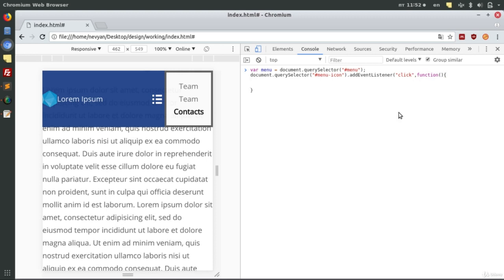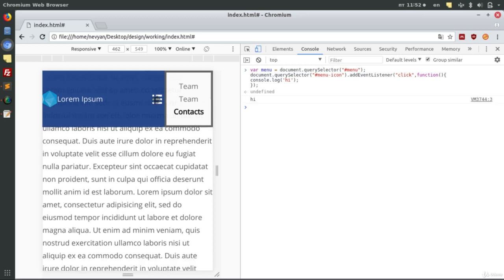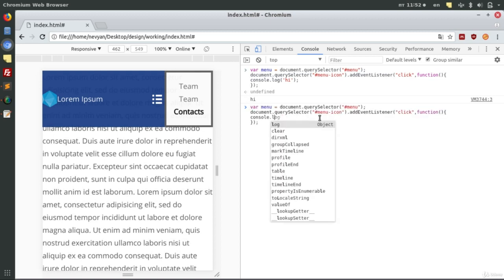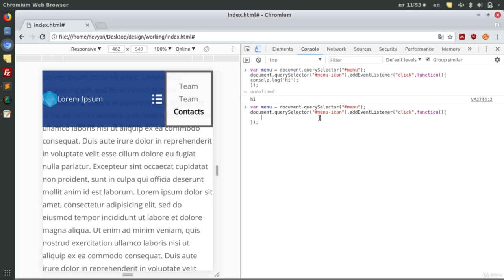So for now, we would like to display a hi to the user, and we have to close, of course, the add event listener function here. So we run the function and we click on our menu icon, and we see that the click event has been handled. Now let's write the actual code for showing and hiding the menu.